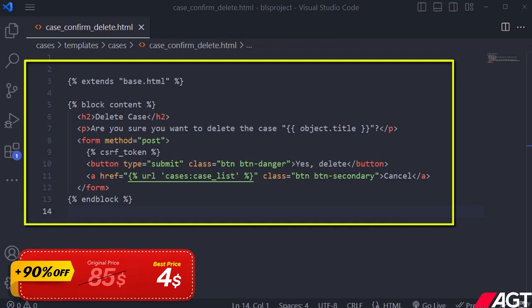Line number 7, I've added a paragraph tag that will be used to prompt a user if they are sure they want to delete the case. And then we have the Django template variable, and inside that we have the object.title. So the object will be the case title that you want to delete. So we display the name of the case title that's about to be deleted and ask you, are you sure you want to delete the case?